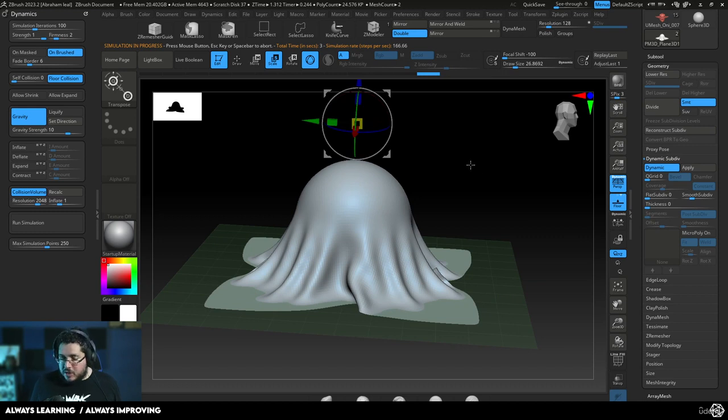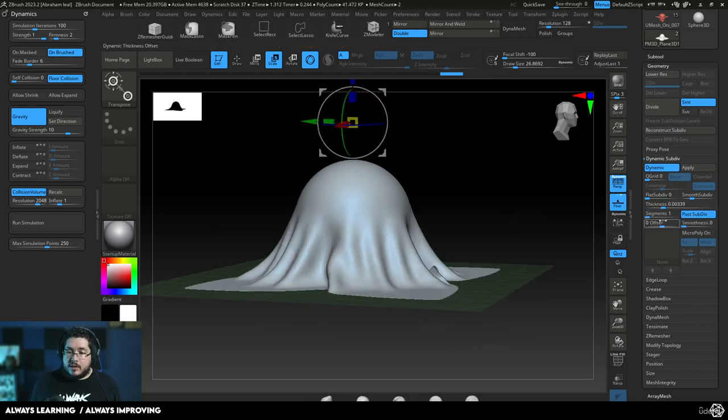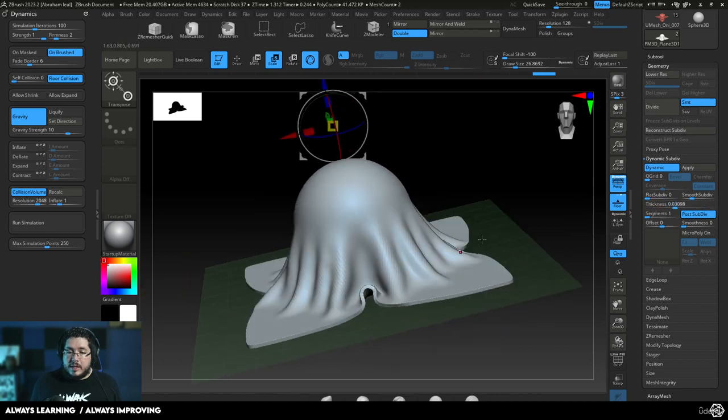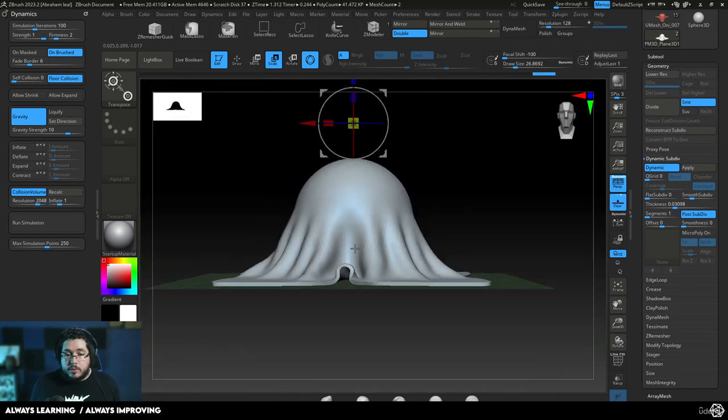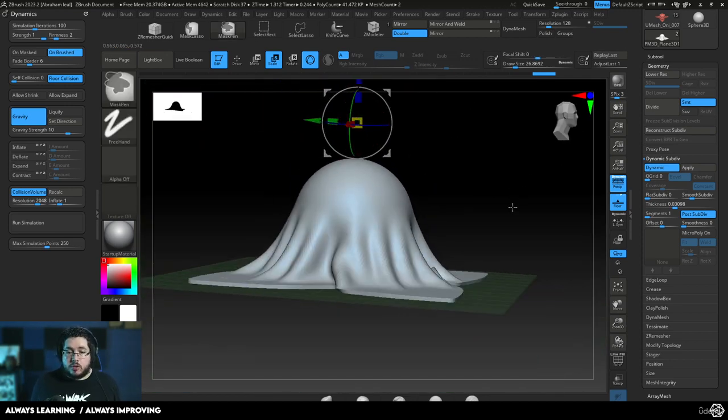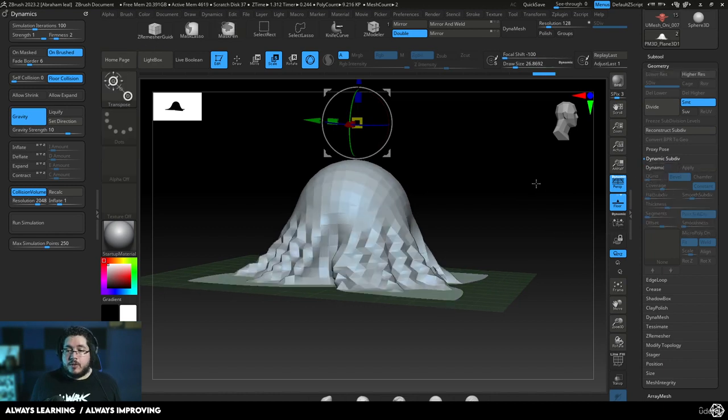Now, remember how I mentioned that we can add thickness later? Well, we can add thickness right here. If I start adding thickness here, let's go for a really strong thickness. Well, not that strong. We can add a little bit of thickness to the whole cloth. And if we are going to 3D print this or whatever, this is what we would be expecting to have. So dynamic subdivision is very cool.